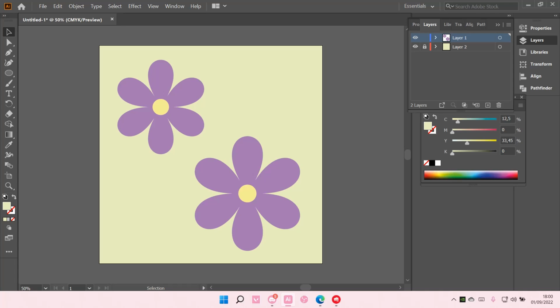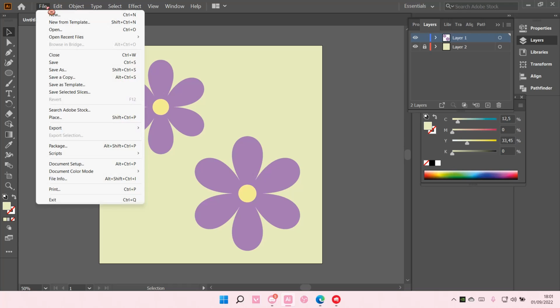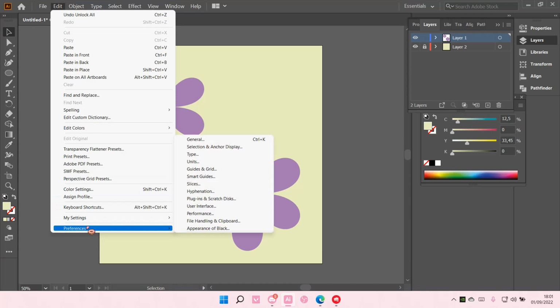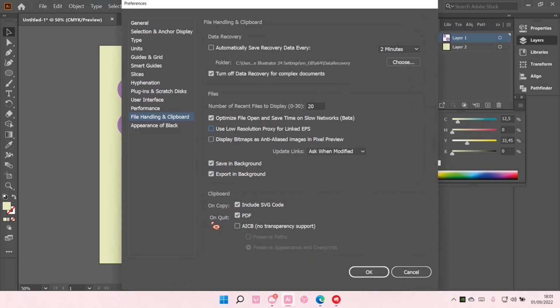In this video, I will be showing you guys how you can enable autosave on Adobe Illustrator CC. You are going to go to Preferences, and select File Handling and Clipboard. Select Automatically Save Recovery Data Every.